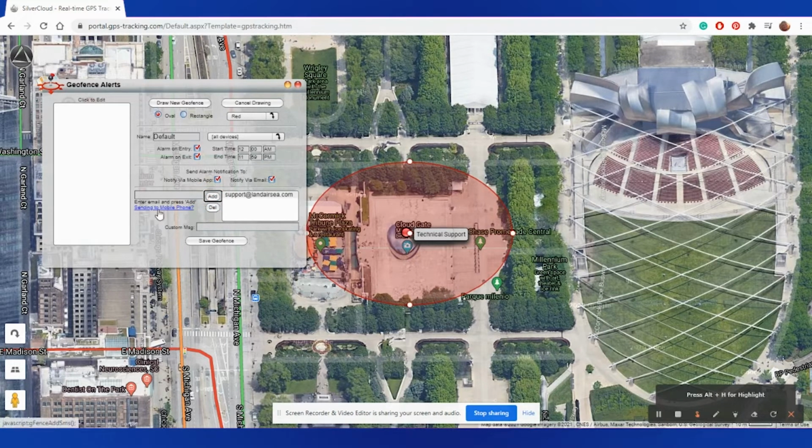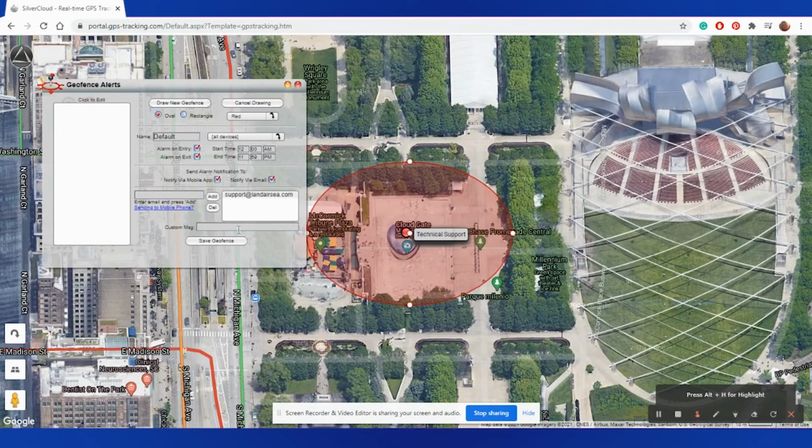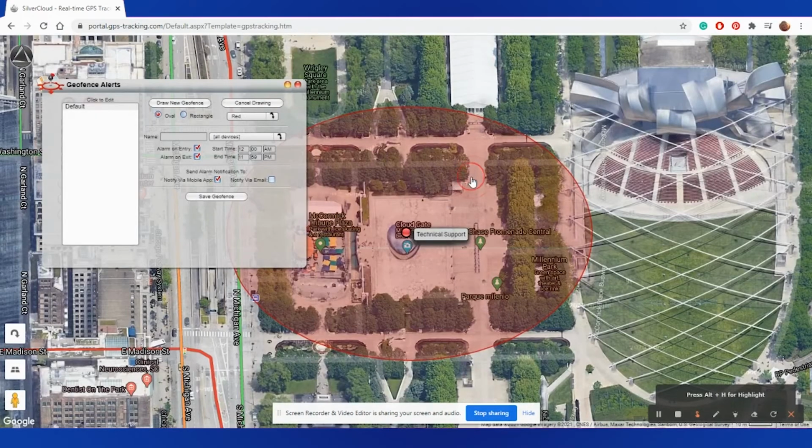If you'd like to receive an alert as a text message, you'll select the blue Sending to Phone line and enter your phone number as well as the provider your phone is through and select OK to add it into your listing. You can also select a custom message to receive while your alert is being sent out. Once you have established all of this information, select Save Geofence to permanently save it into your account. And now anytime your device exits or enters that fence, it will send you an alert.